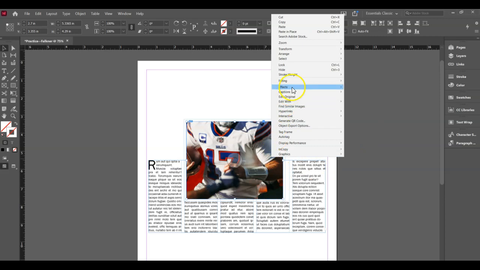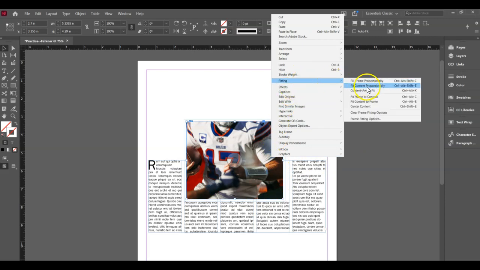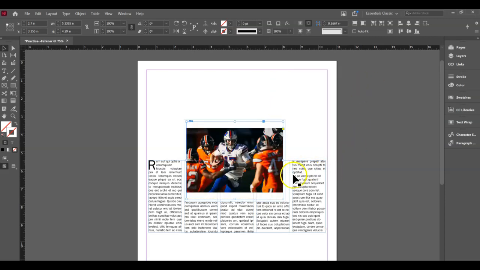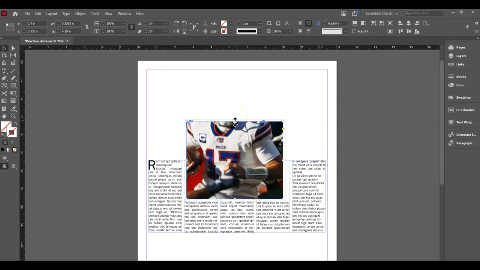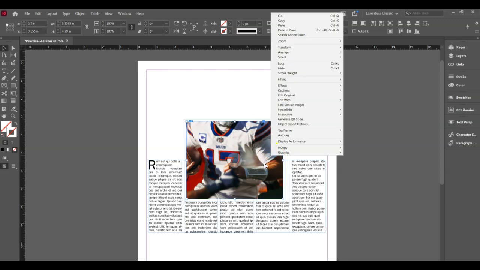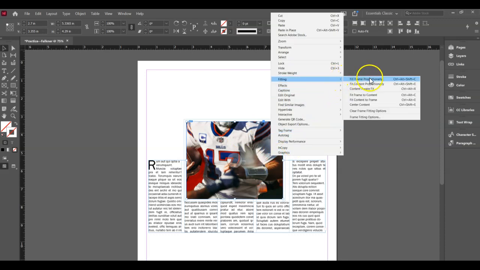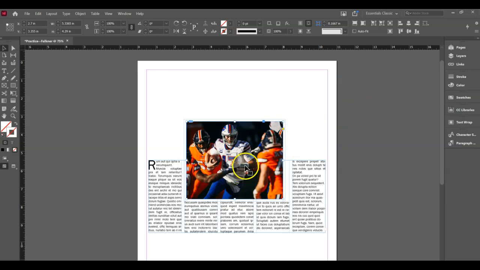We can also say fill content proportionately. And notice that ended up cutting off a little portion of it, because what that's saying is I want to see all of this picture and I will adjust the box later. So generally what you'll probably want to do for our sake is fill the frame proportionately. That might cut off a little bit of your picture, but it's going to adjust to your frame. So first you design the frame and then put in the picture.